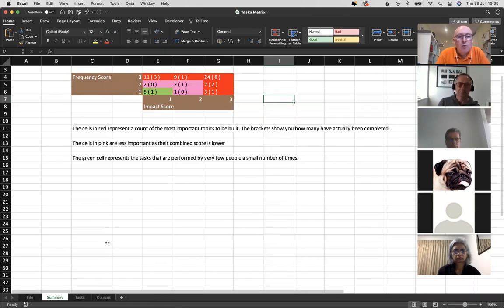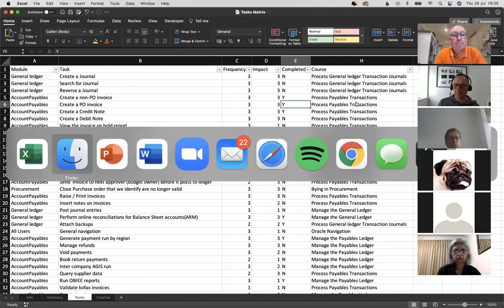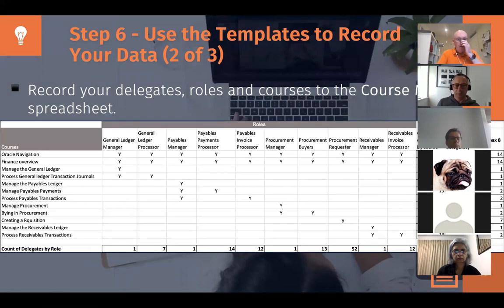So that's how I record the specific tasks, and I associate those with, at this stage, some course names I've made up which I think fit. So that's one way of recording it.